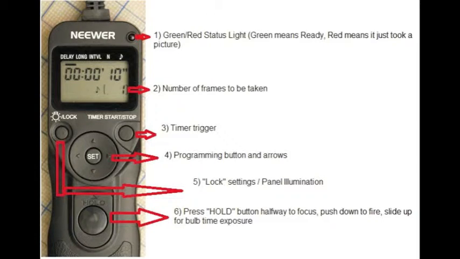Once that's done, just take your intervalometer. It's got a couple of different settings here. You see the delay, the long interval, then N, which is the number of pictures it's going to take, and a little music icon for beeps whenever it takes a photo.